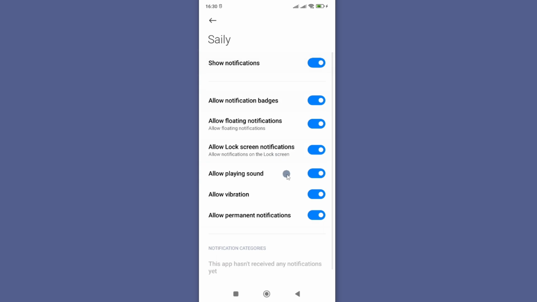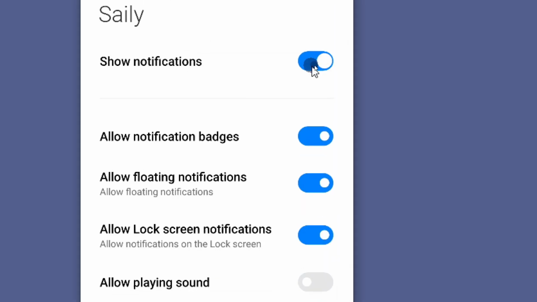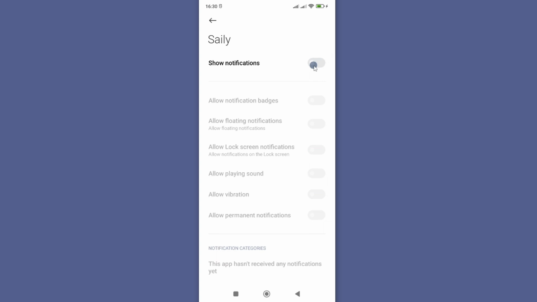To disable all of them, instead of turning off one by one here, just go to show notifications and turn it off. From now henceforth, you will never again receive any alerts from this app unless you enable this again. So that's how you can permanently disable Saily eSIM app notifications.